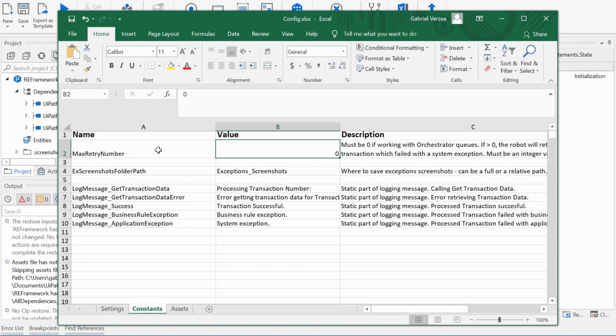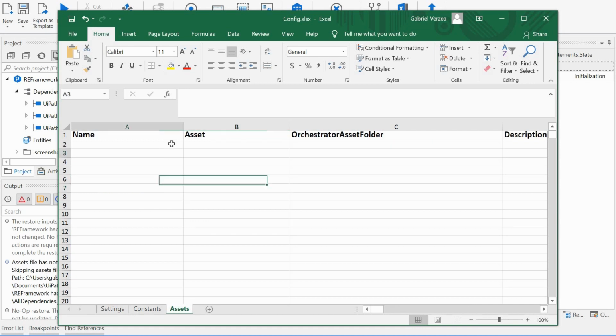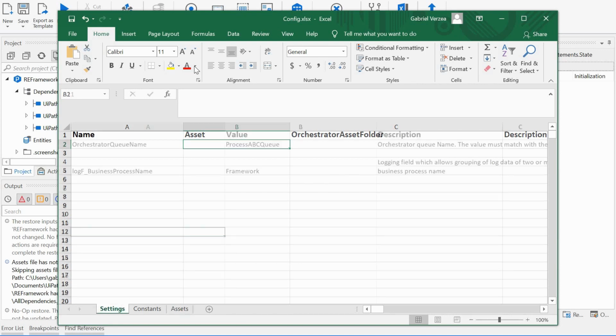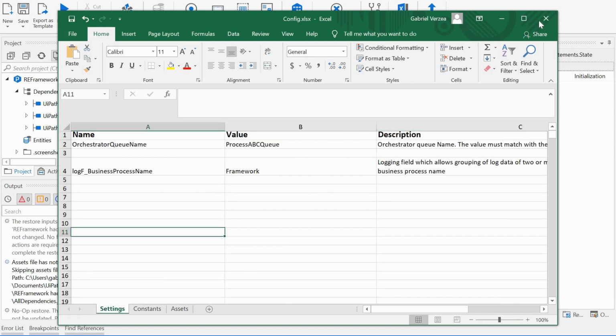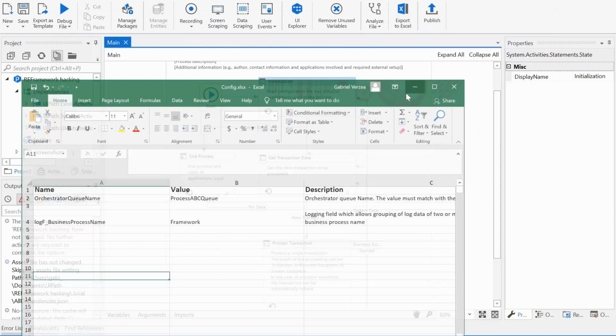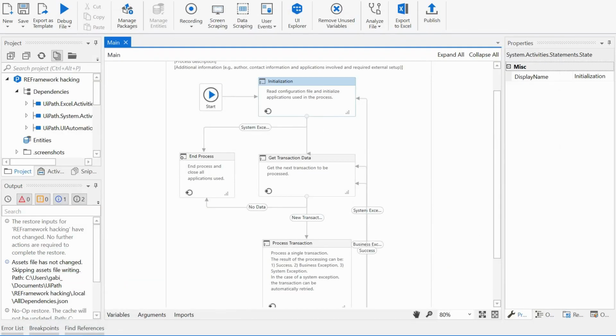If we are not using a queue, we can define here how many times we would like the framework to process an item. And then the assets sheet here, we can define orchestrator assets. We can put here the name and the asset, and they will be pulled from orchestrator. And the reading of this config file is already built in the framework, and that is very nice, that we don't have to care about it anymore.